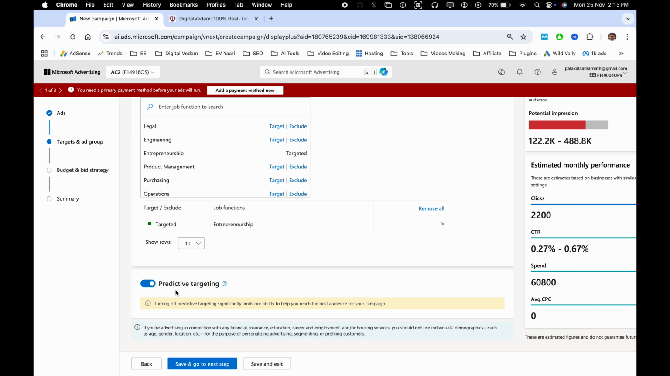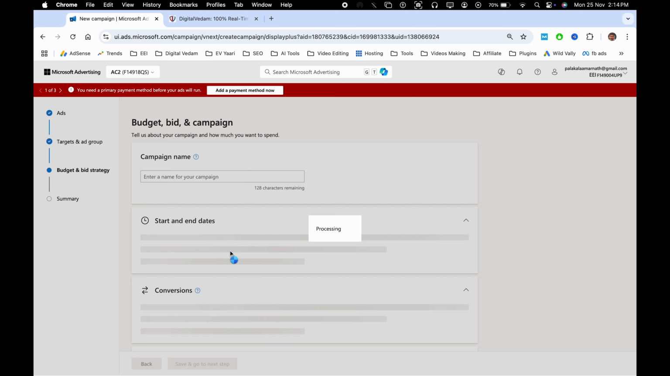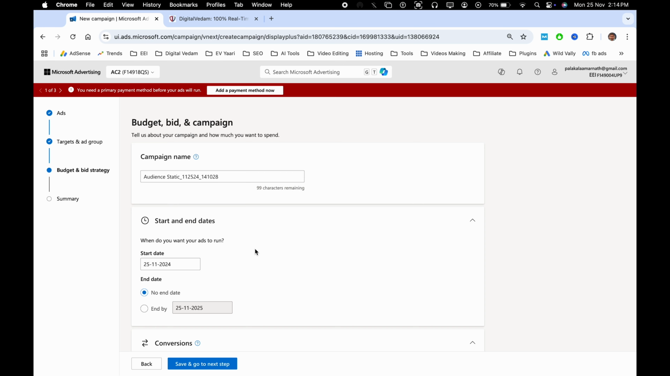Then next you have your predictive audience. This will predict your audience from people who are interacting with you and expand your reach if you keep it on. Next, click on save and go to the next step. And here comes your budget, bid strategy, and your start and end dates.